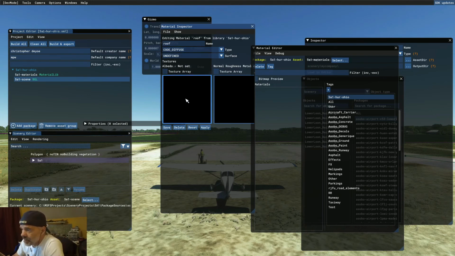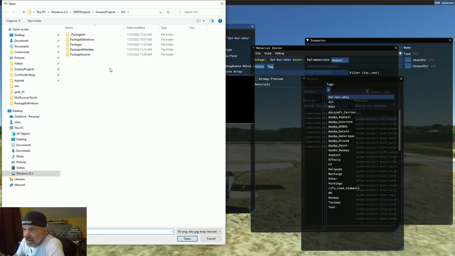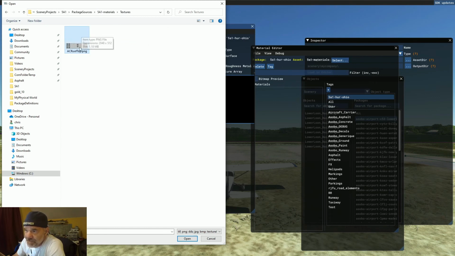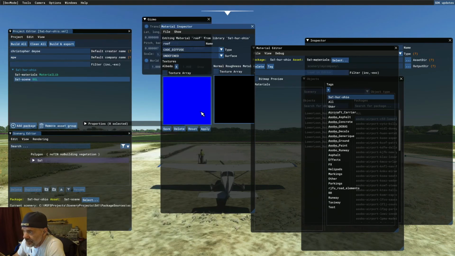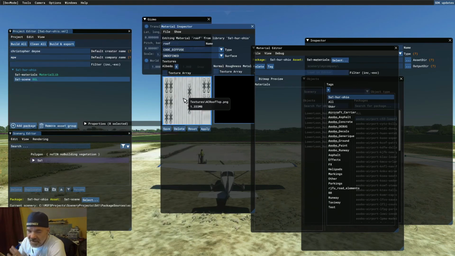And then we are going to click this black area, and we're going to go into Package Sources, make sure I'm in the right place, Materials, Textures, select the image that we're going to add to our material library, click Open. It puts it into here. I'm not worried about what it looks like, okay? This is just an example. And we're going to do a save. And we've saved that material to our material library.